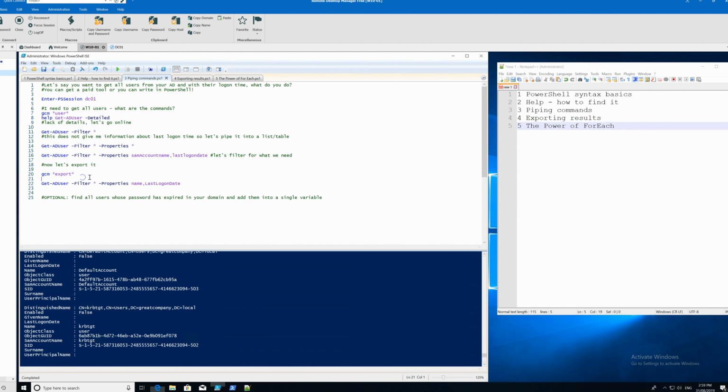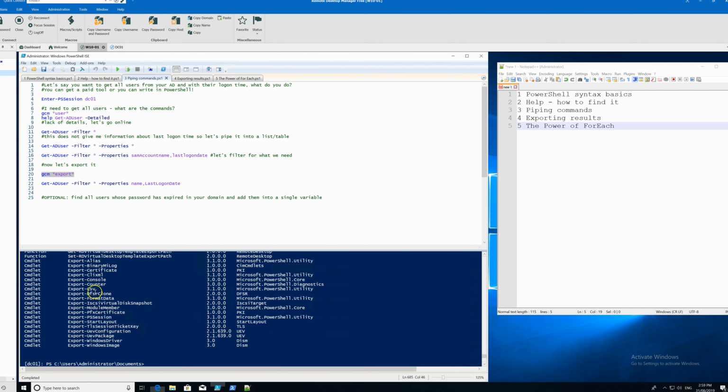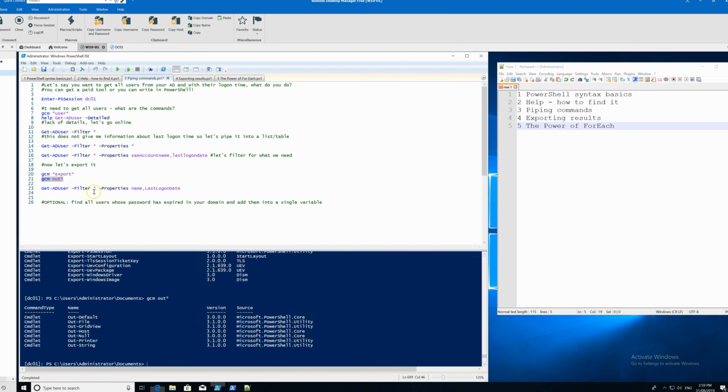Okay, now let's export it. So I know that I want to export it, and I assume the word is export. And I can export into CSV. There's also another command called out. Starts with out, so GCM. And I can export into file, grid view, host, or just chuck it null, print, printer or as a string.